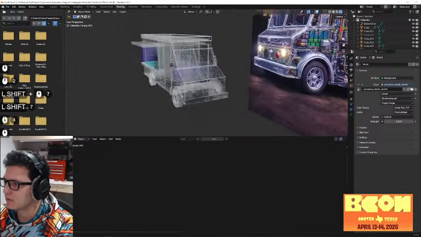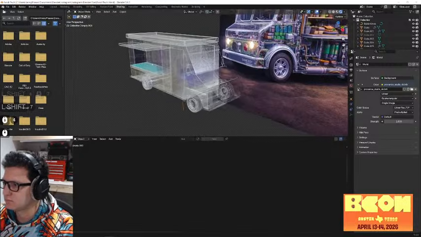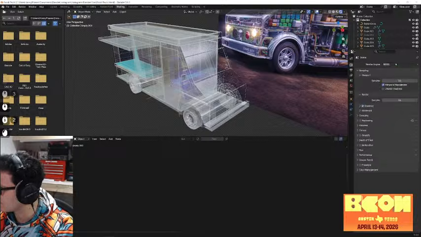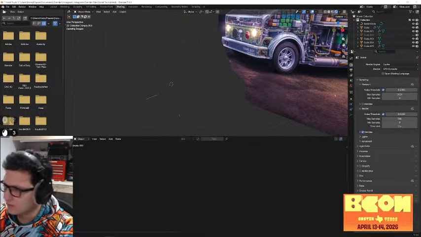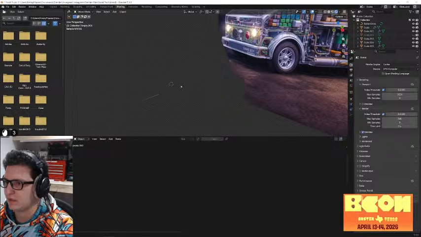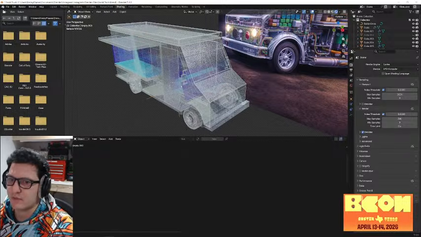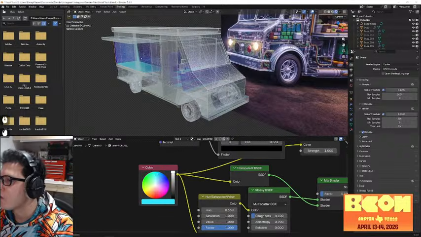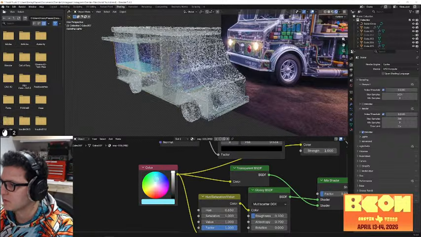Nice. So far, so good. I'm kind of curious, what does this look like in Cycles? I wish you guys could hear my music, because I feel like you'd understand why I'm making the decisions I'm making. Interesting. It's a little bit intense.